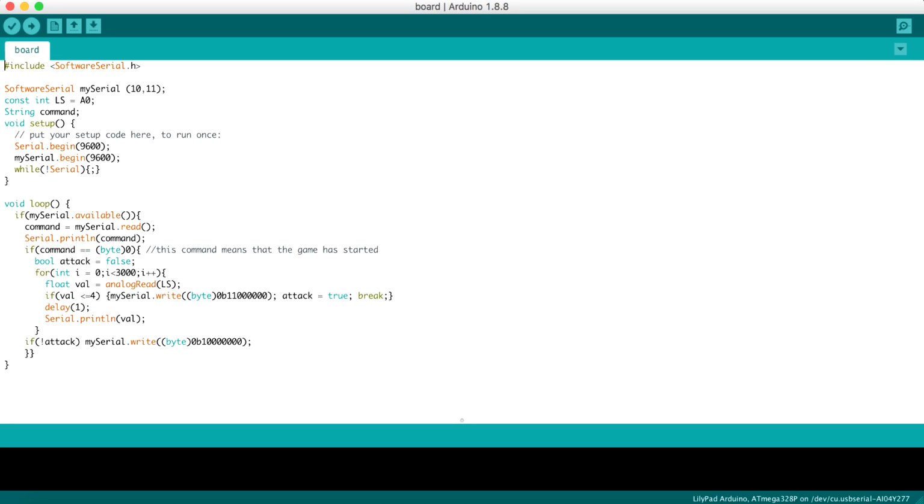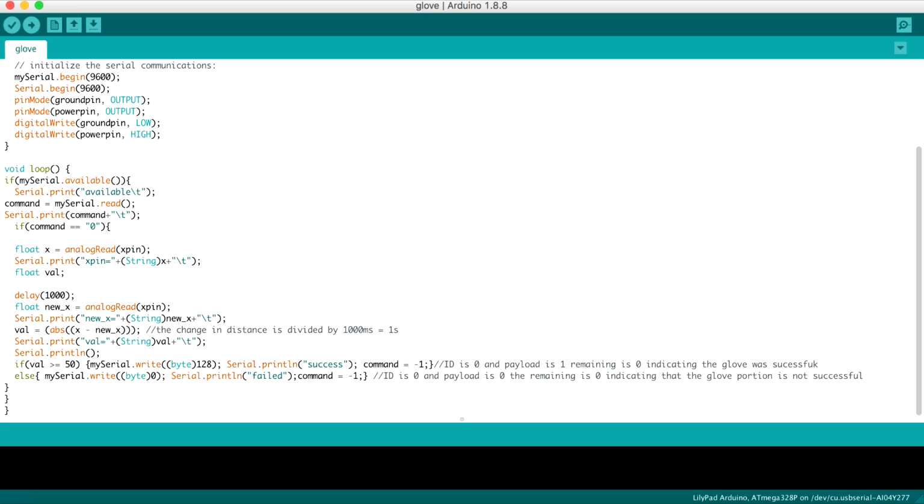Let's take a look at the glove file in the Arduino code. We have the ground pin connected to pin number 18, and the power pin connected to pin number 19, and the X pin from the accelerometer connected to A3. We only used the X axis for this project.